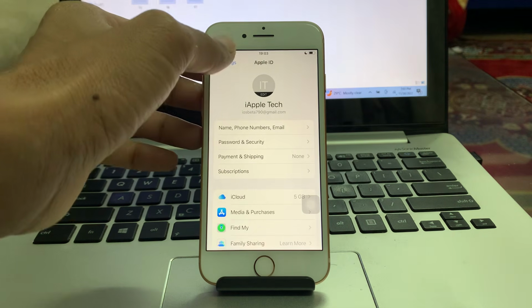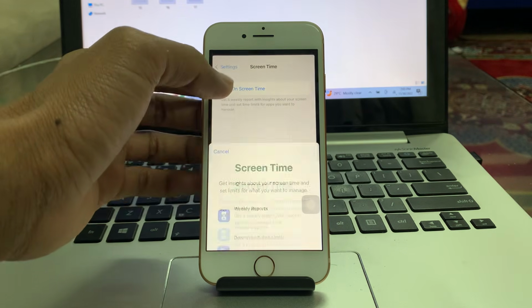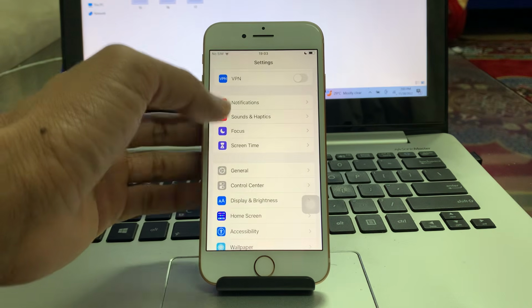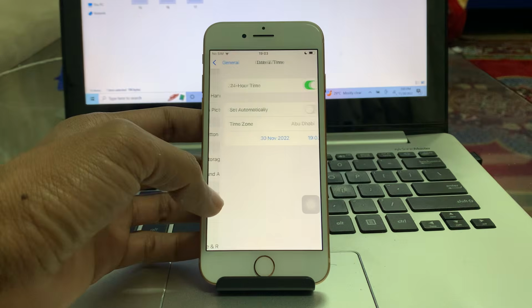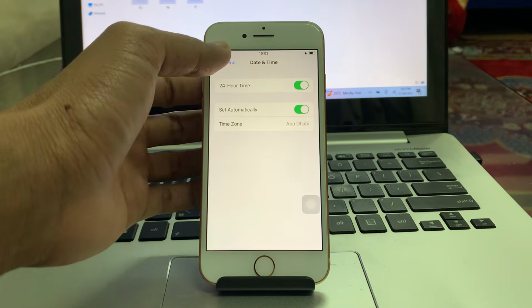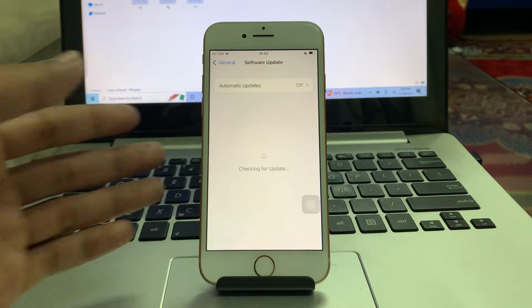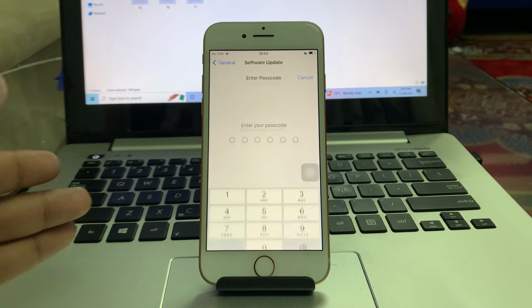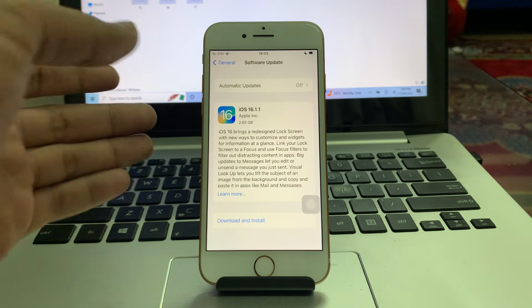Once it's done, then go back, click on screen time. If you have turned on the screen time, make sure that you turn it off for the moment. Then click on general again and click on date and time and turn on set automatically. Once you have done this, then go to software update section, and if there is any update available, then simply click on download and install that update in your iPhone. It might be causing the problem.